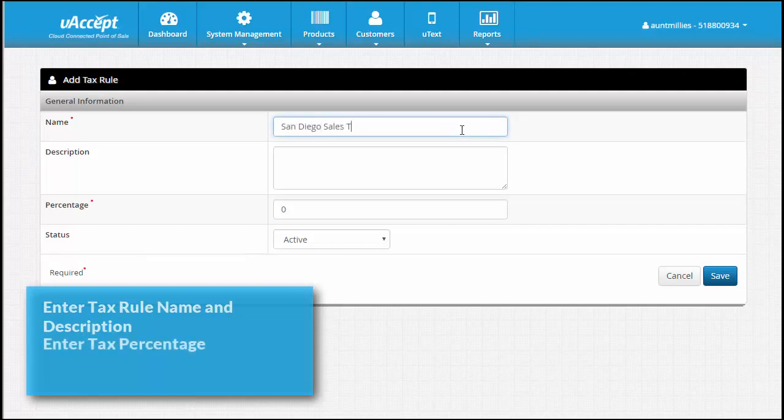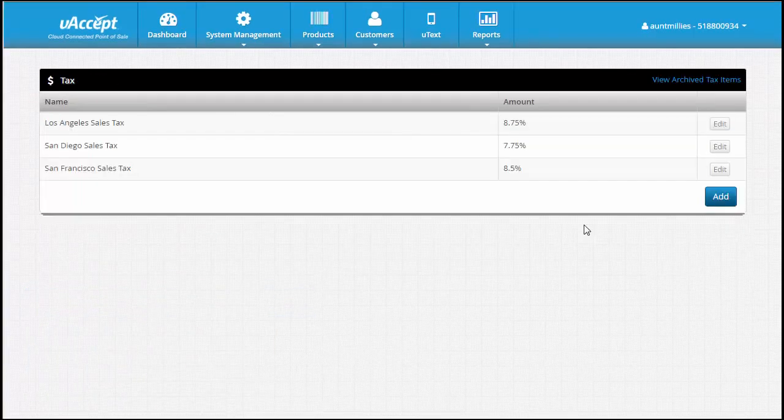In the percentage field, enter a tax percentage for this rule. This will determine what percentage of the product's price will be charged as tax. The sales tax in San Diego is 7.75%, so I'll enter that number. Make sure the status field is set to active. If you ever want to disable the tax rule, you can change this field to archived. Click Save. You can make as many tax rules as you need.